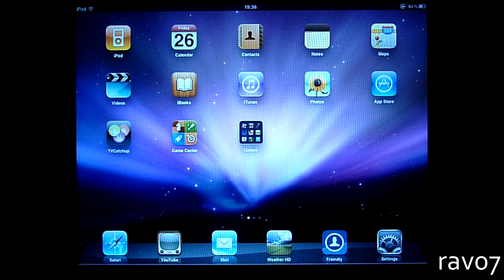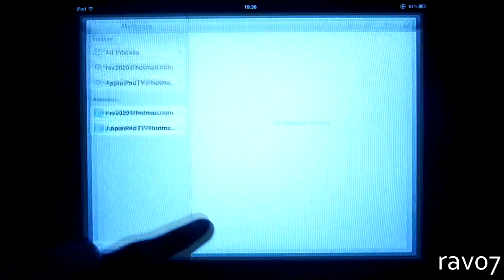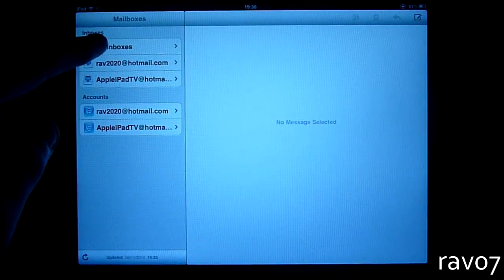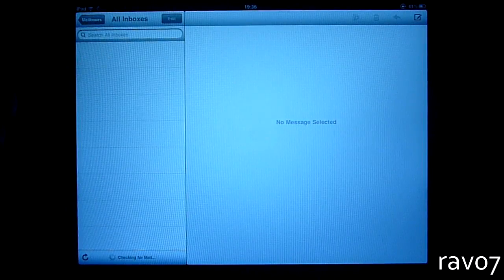The Mail app has also been updated. As you can see, there is a brand new unified inbox which brings up all of your latest messages, giving you quick access to your latest emails.